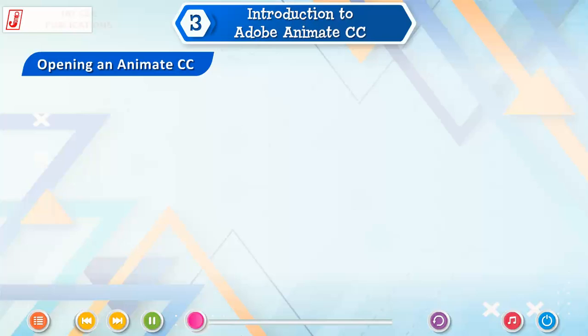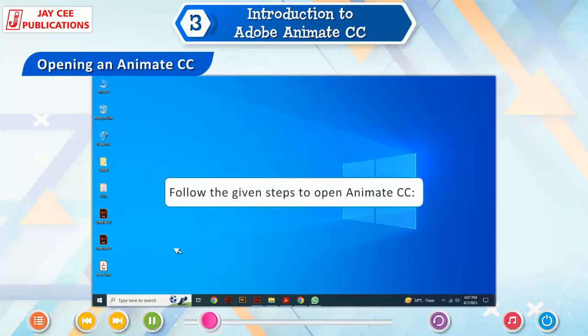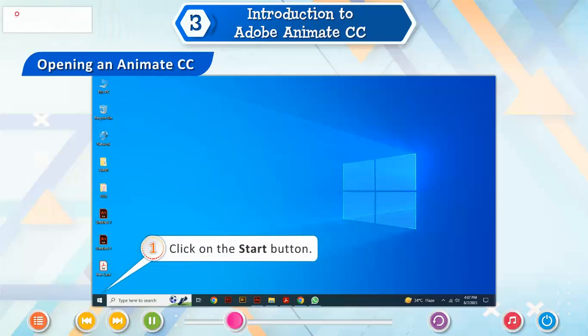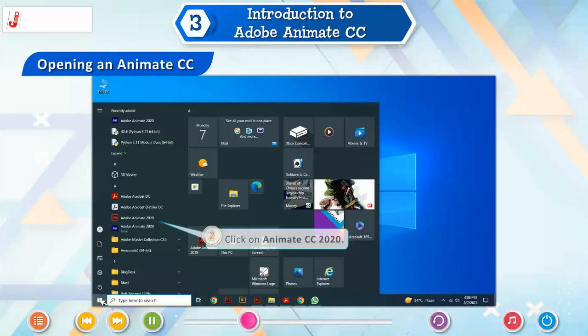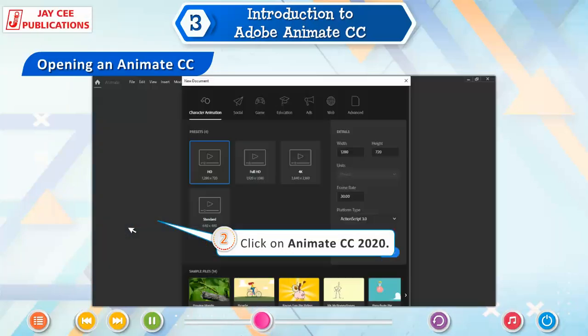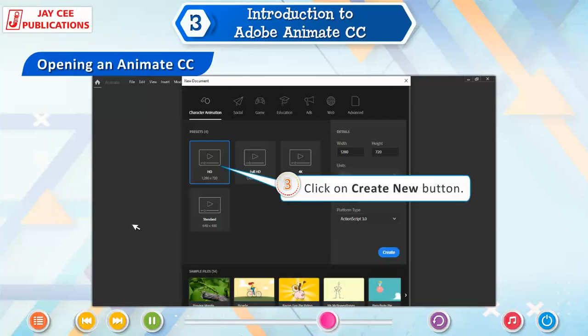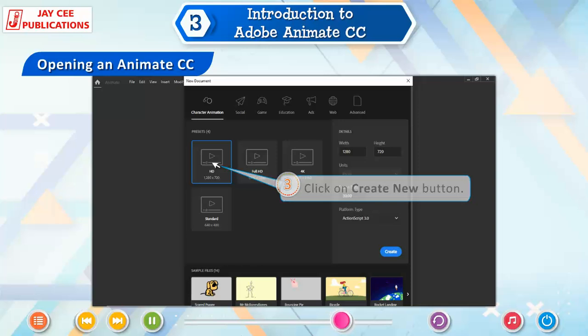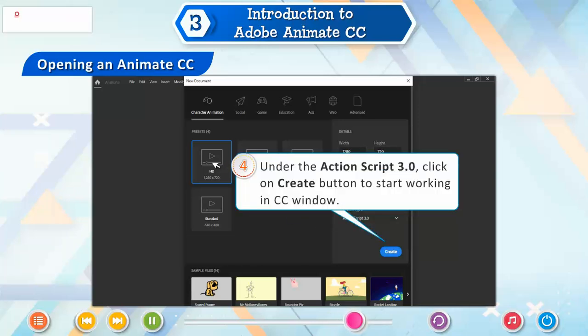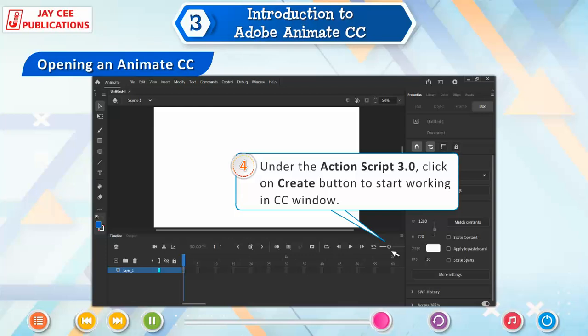Opening Animate CC. Follow the given steps to open Animate CC. 1. Click on the Start button. 2. Click on Animate CC 2020. Animate CC window appears on the screen with 3 panes: Create from templates, Create new, and Learn. 3. Click on Create New button. 4. Under the Action Script 3.0, click on Create button to start working in CC window.